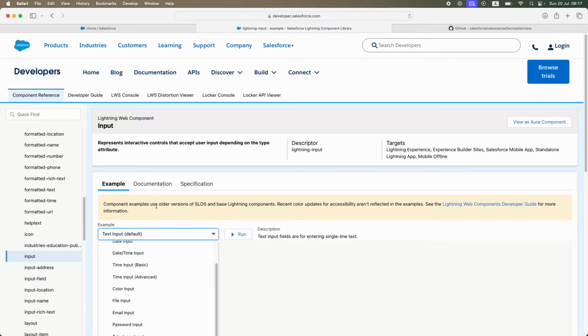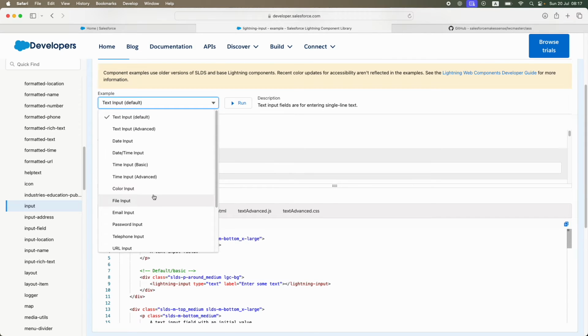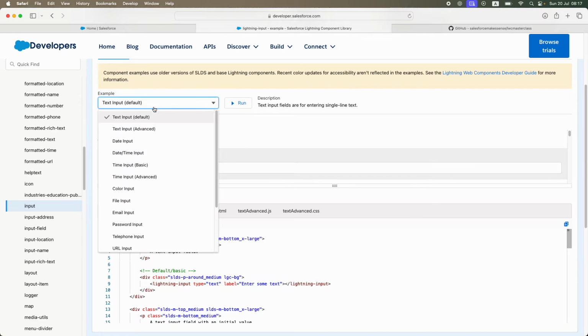All right, now that I have the documentation available here, I'll go to the example, and here you can see all types of input that you want. Now what do you need for subject? You basically need, let's say, a text box. All right, so I'm going to look at the text input. This is how it looks. What is the advanced one?